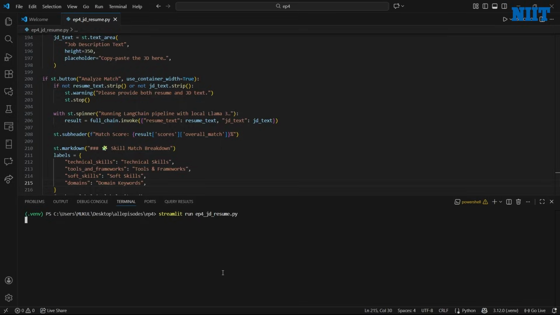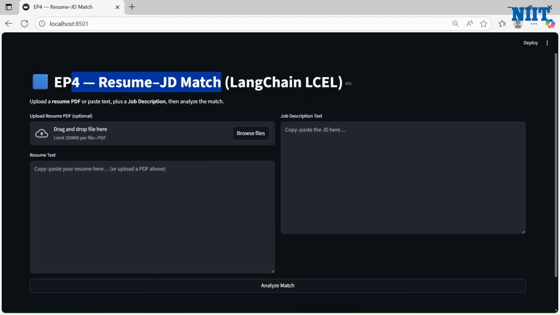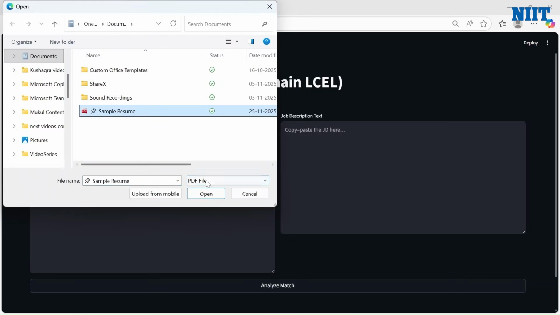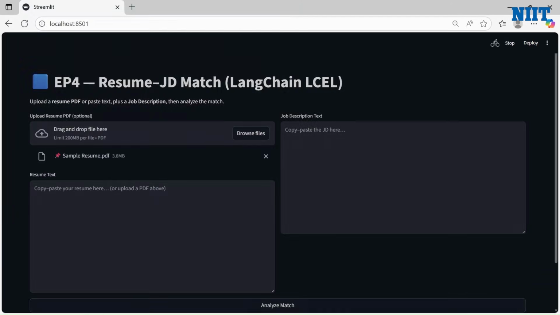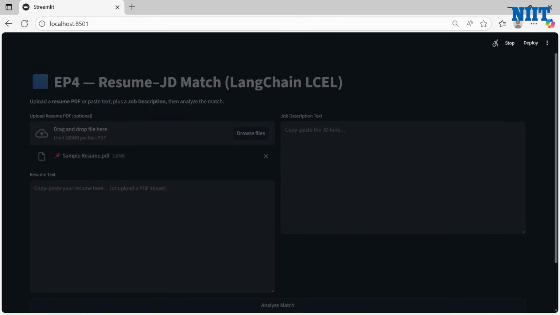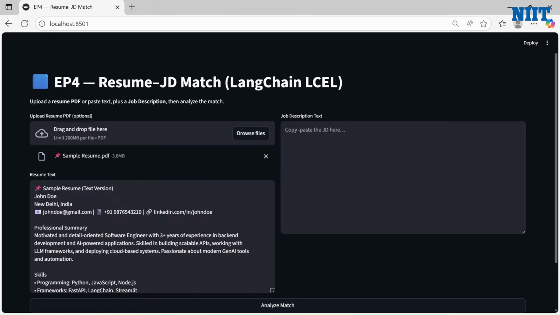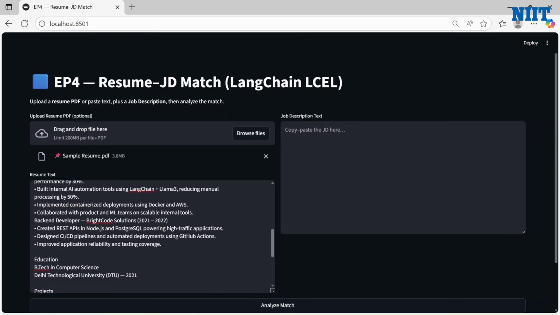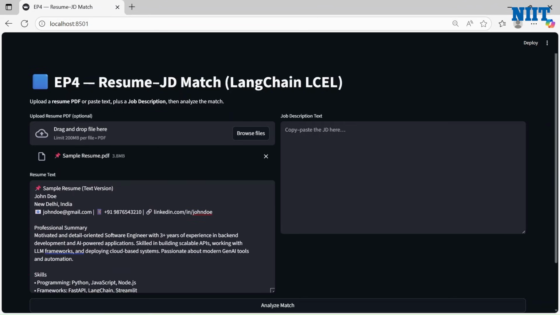This is the interface of our app. Resume JD match, a simple, clean layout. Exactly what we need for this kind of tool. On the left side, we have the option to upload a resume as a PDF. I will upload a sample resume here, and as soon as the file is processed, the resume text is extracted and placed neatly into the text box. No extra steps, no complicated formatting. It just gets the text and puts it right there.